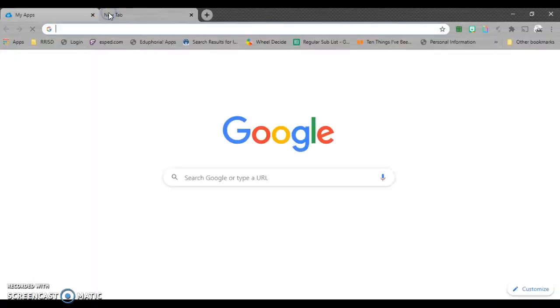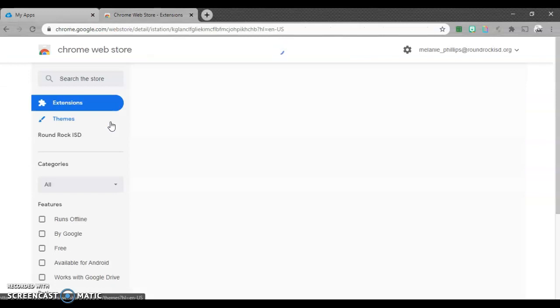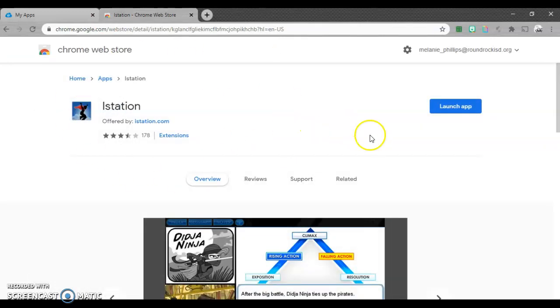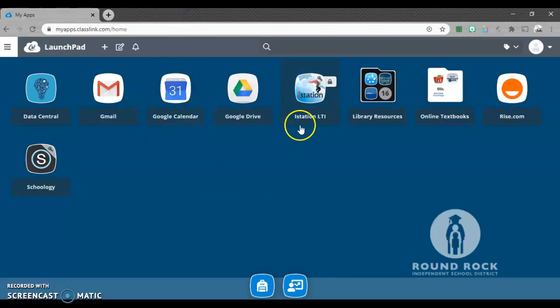what you're going to do is you're going to go up here, you're going to type in iStation Chrome Web Store, you're going to go there, click there, you want to come to this page and it should say something like install, and once you've installed it, then it'll say launch app, and you can actually go ahead and launch it here, or what works even better is you just close this again, come back and click here again, and it should launch just the way you need it to.